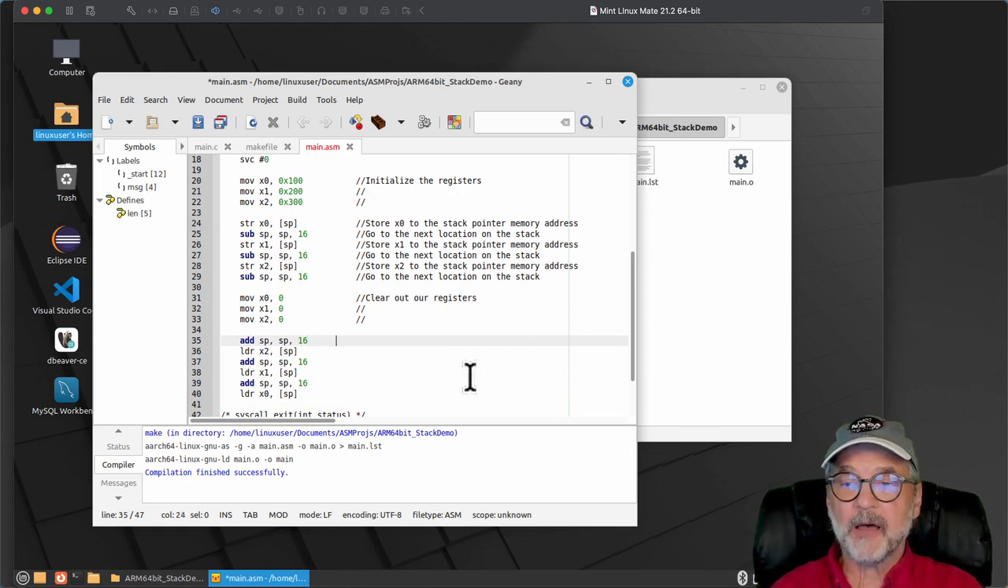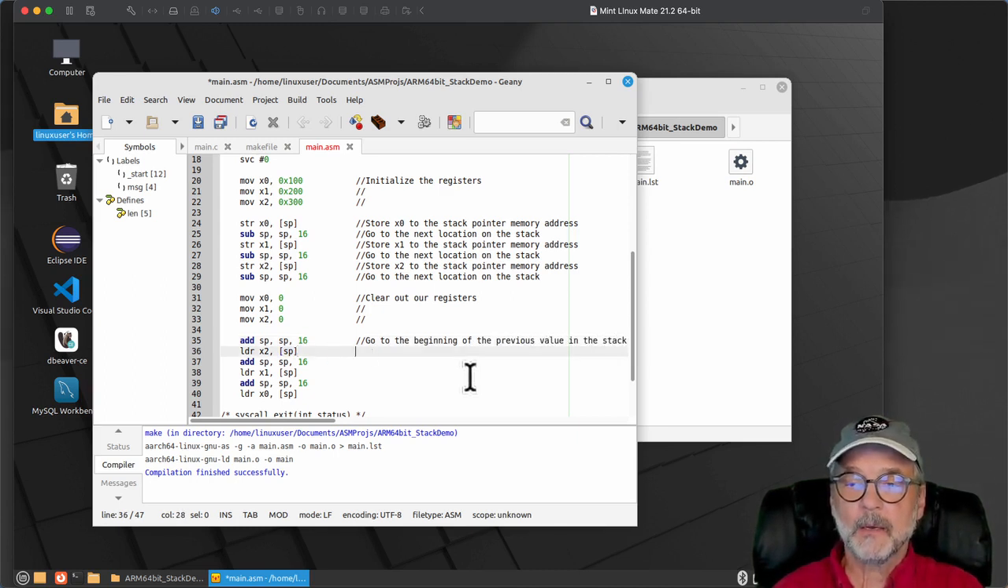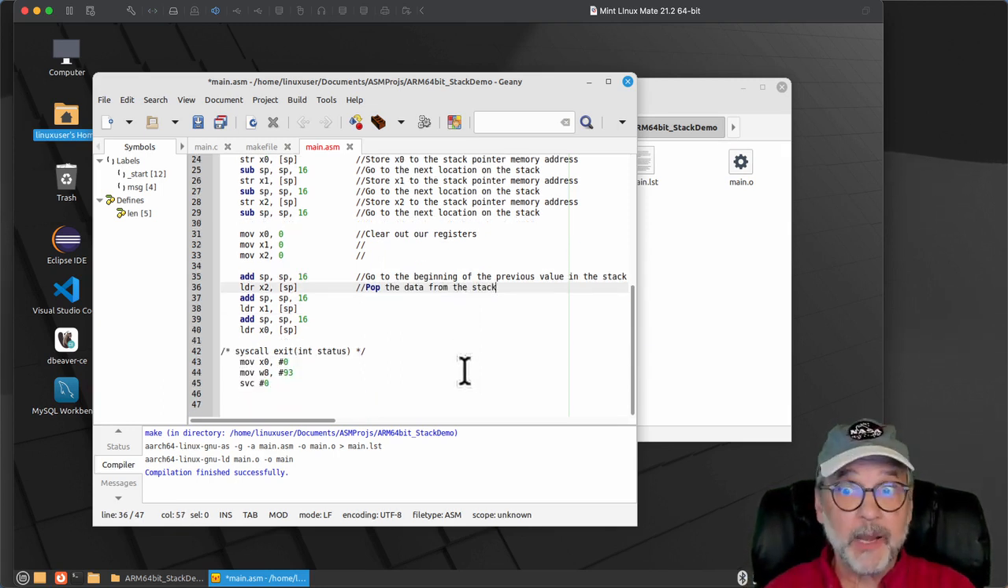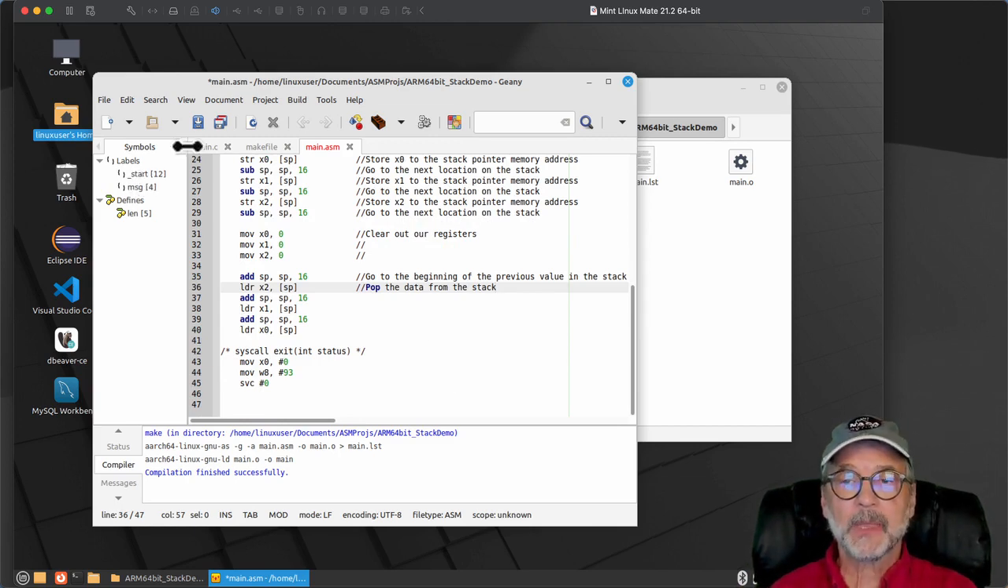Let's make sure we have our comments: go to the beginning of the previous value in the stack. Pop the data from the stack. And I could put those comments on every line. I really recommend that you do something like that.